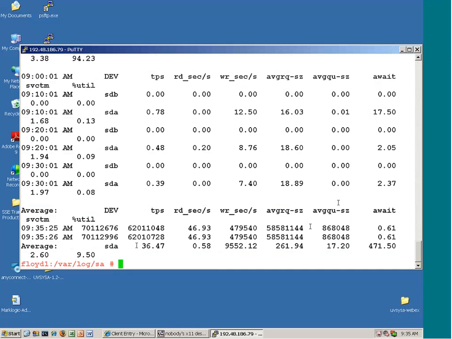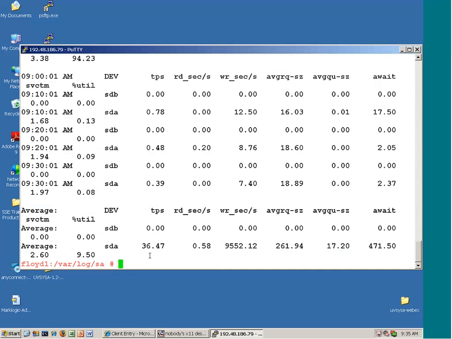Let me do a SAR -d -p just to go from midnight. I do see SDA is kind of busy. Borderline here, it's only 10% busy, 30% matters to me. But I'm also seeing an average wait time that's too high. There's almost an average of a half a second. Those are in milliseconds there. Almost a half a second of the average wait time.